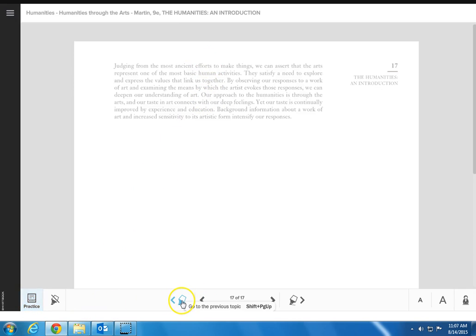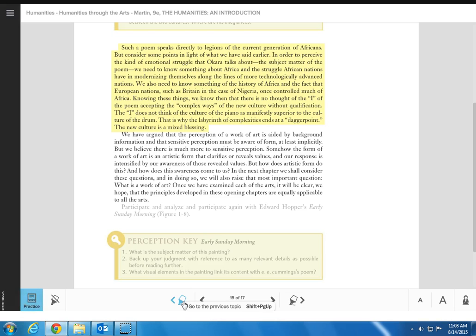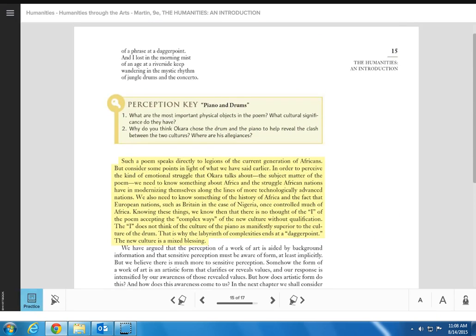Let me back up. You can actually go to the previous topic. That's a way of moving through the main. Okay, you see this right here? Perception key. There's a perception key. It's like little questions. We don't have those for homework. What we use those for are other assignments. It could be a discussion board assignment. It could be an essay assignment. And there will be some of these on your midterm.